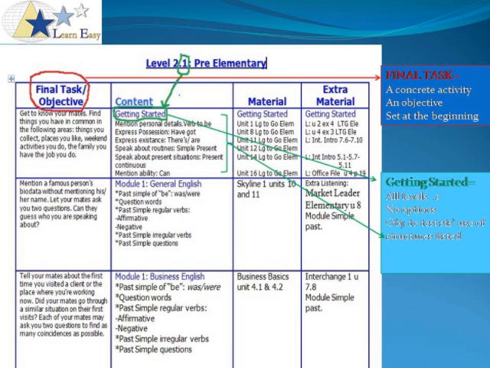Now, in our next slide, we can see the first part of the syllabus. As you can see in the first box, right before the content box, there's a box called Final Task. It is circled in red. A final task is a concrete activity that students will have to carry out once they have incorporated the content of the module. The final task can help them choose the topic that suits them best.